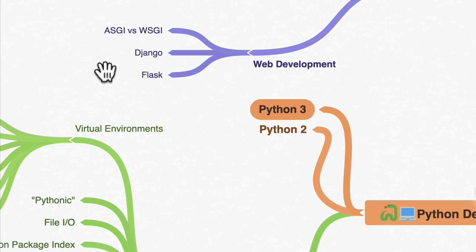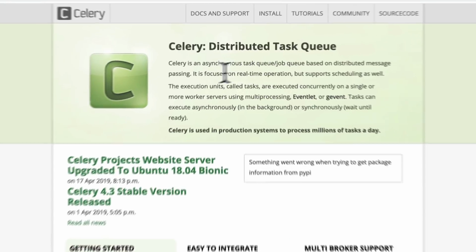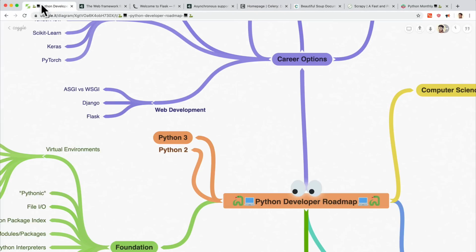Oh, and by the way, with Flask, again, you can do the same thing using something like Celery, which is a distributed task queue. It sounds more complicated than it is, I promise. All right, so that's web development.